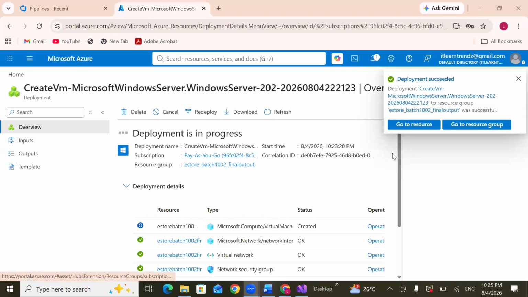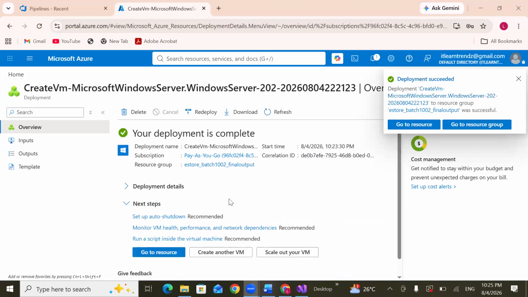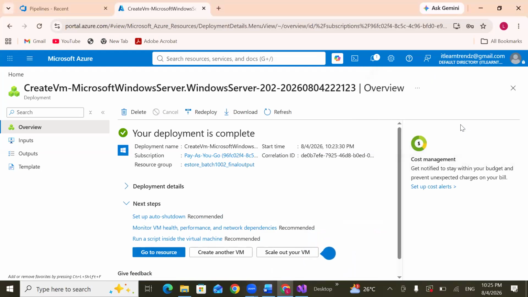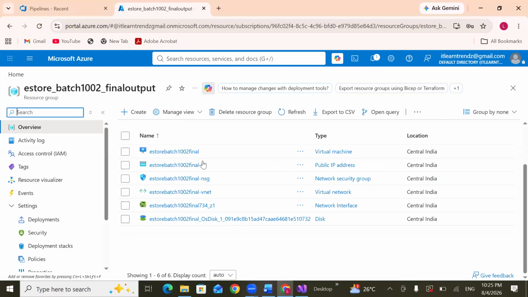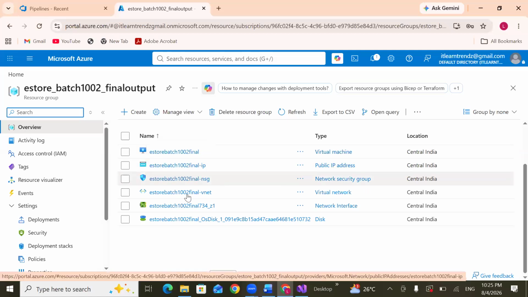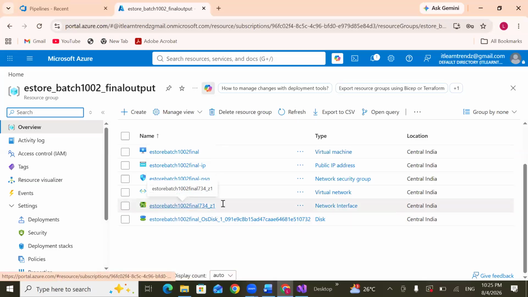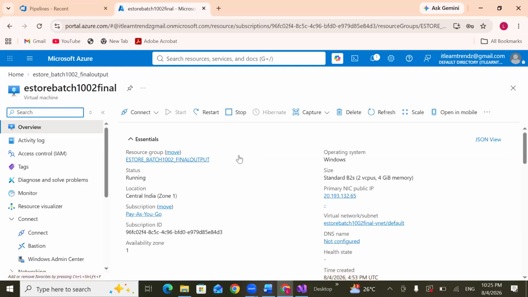See, deployment succeeded. Your deployment is succeeded. Now go to the resource group. You see, I have a machine final is created. Yes or no? Public IP for the machine is created. Virtual network is created. Network interface is created. And OS disk also created for that particular machine. And final output, when you click on that, what you are asking?